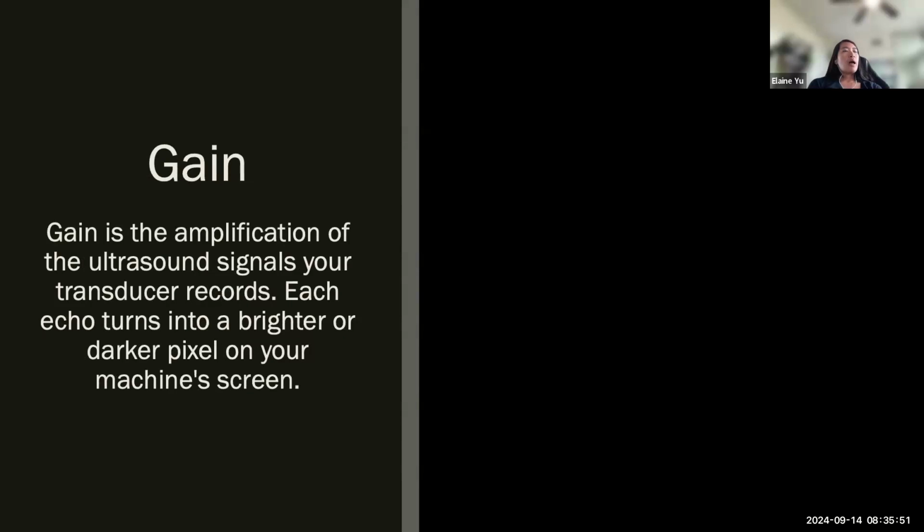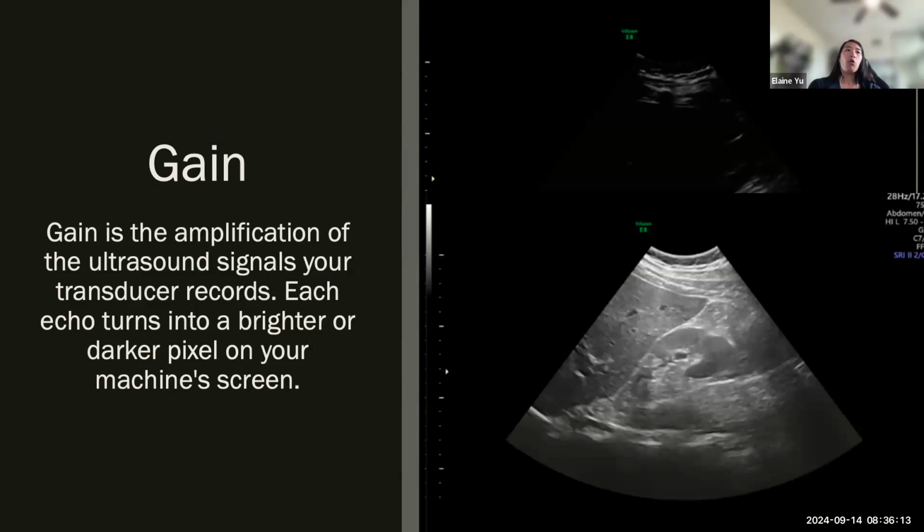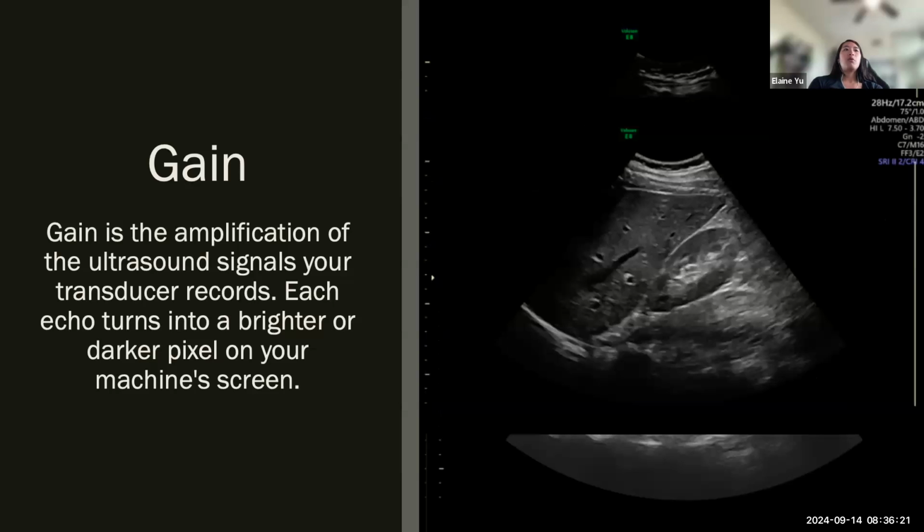And then gain. Gain is going to be essentially how bright or how dark your image looks on ultrasound. So if you put your ultrasound probe on and this is what you see, it's probably undergained because it's not bright enough to distinguish the structures that you're interested in. This is actually going to be overgained. It's a little bit too bright. You're losing some resolution here. So you want to adjust your knob to be perfectly in the middle gained where you're able to see distinguishments between different tissues, types, and structures.